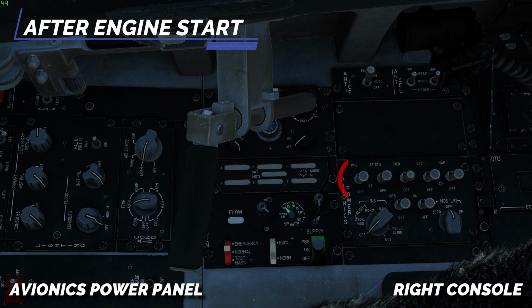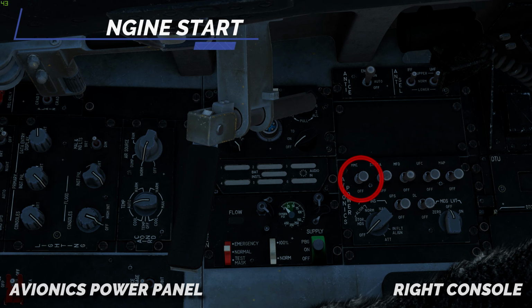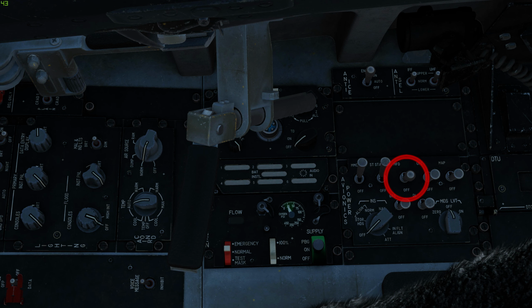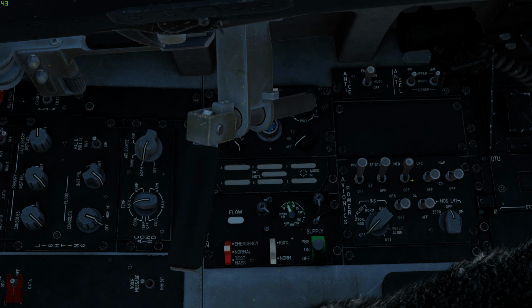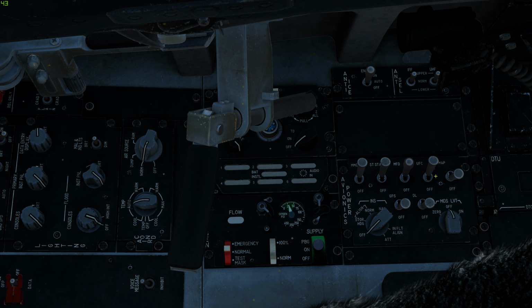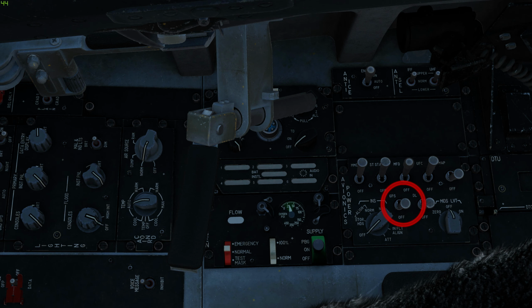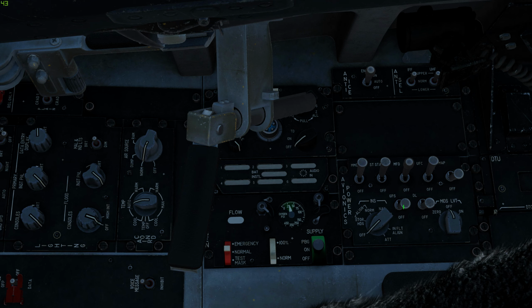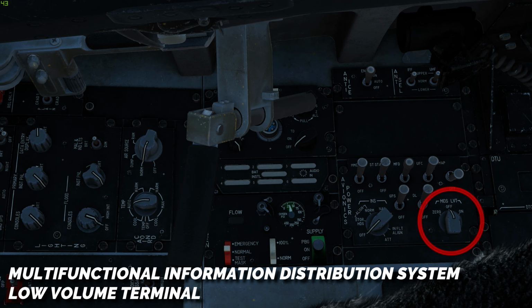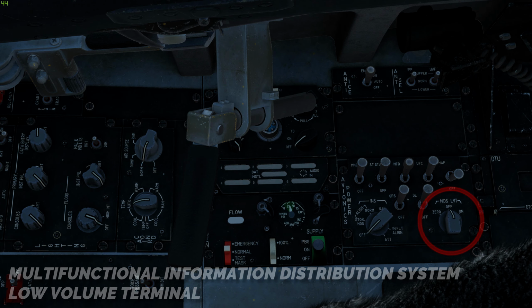Power the modular mission computer, store stations, multifunction displays, upfront controls, global positioning system, data link, and place MIDS LVT in the on position.